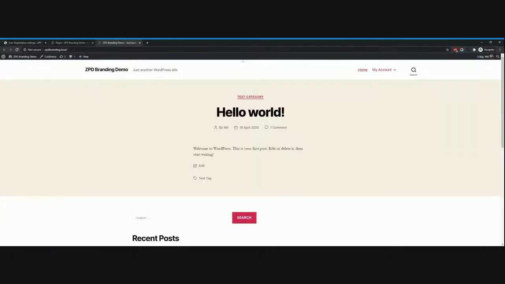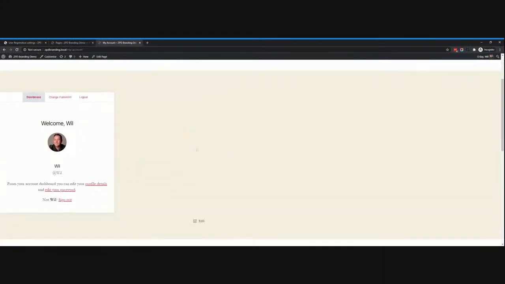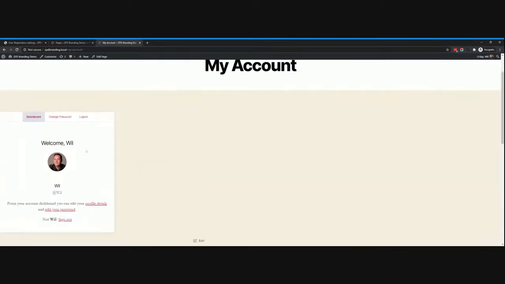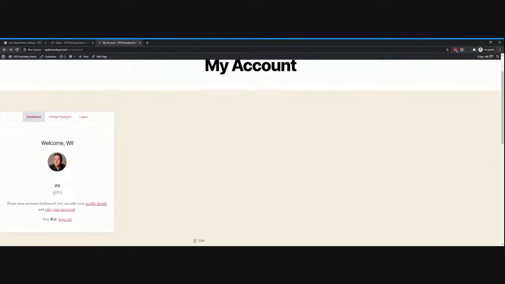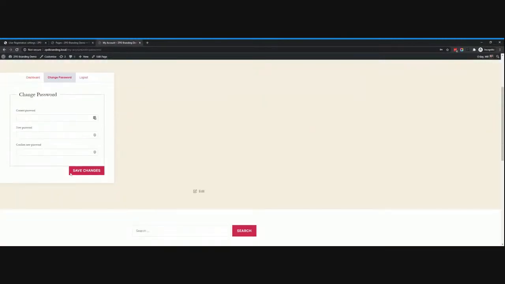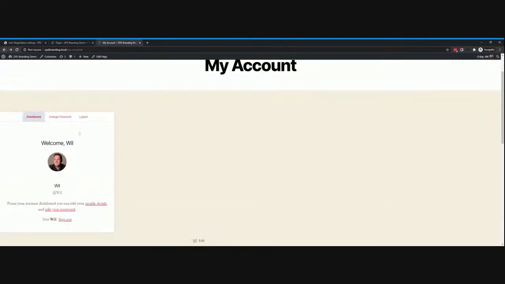Let's just have a quick look. So I'm logged in. My account now looks pretty rubbish because I haven't done anything with the dashboard just yet. And this is where your page builder would come in. But here's the dashboard. It says from your dashboard, you can edit your profile. So let's have a quick look. Oh, no profile details found. That's rubbish. But you can change your password. Here we go. And you can log out.